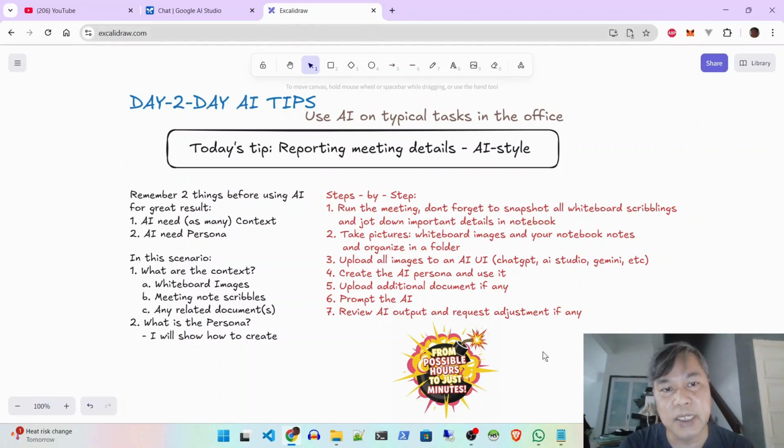So remember, there are two things that you will need if you want to use AI and get great results. Number one is you need as many contexts to feed to the AI, and you better use a persona as well, because it basically focuses the AI on how to assist you in that particular task. Right. So in this scenario, what are the contexts?